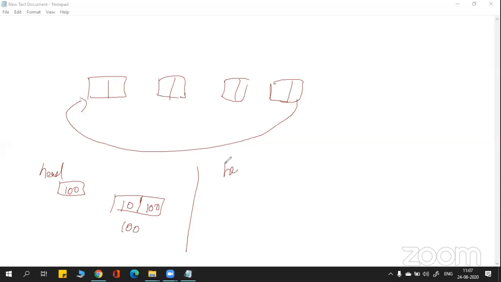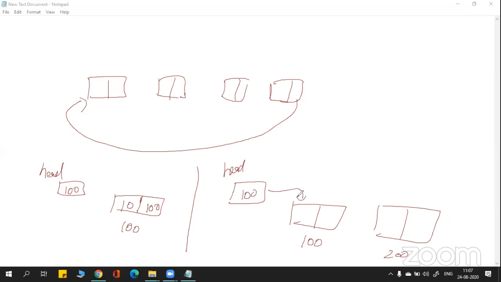If there are two nodes, say addresses 100 and 200, head will point to the first node, the first node will point to the second node, and the second node's next part will be the first node's address. So this will be pointing to this one. If there is only one node, the first node and the last node are the same, so it will contain the same node's address.